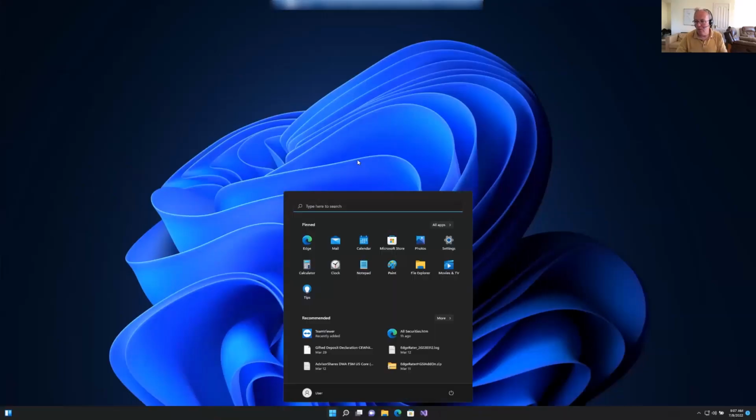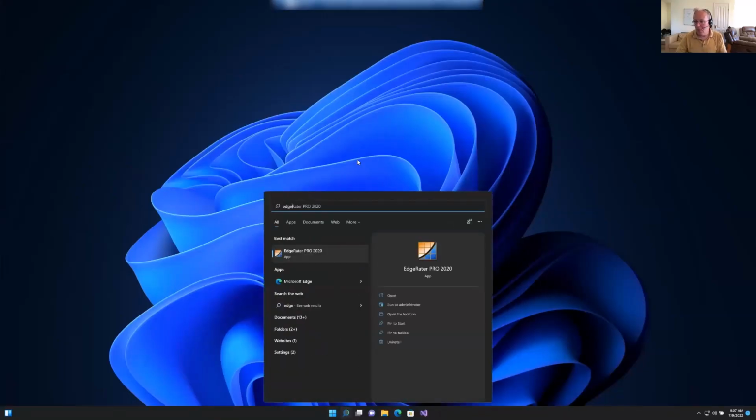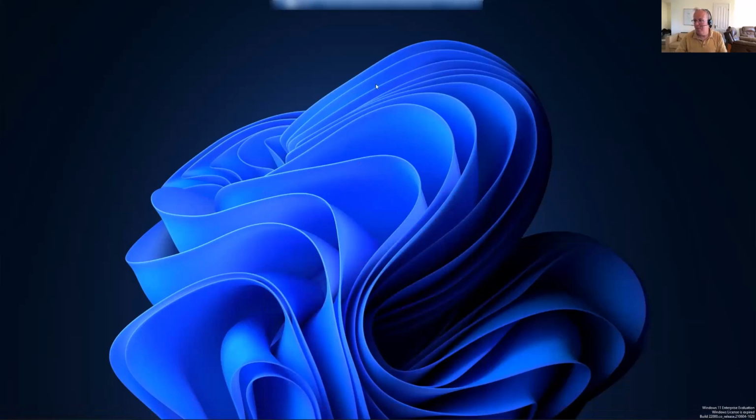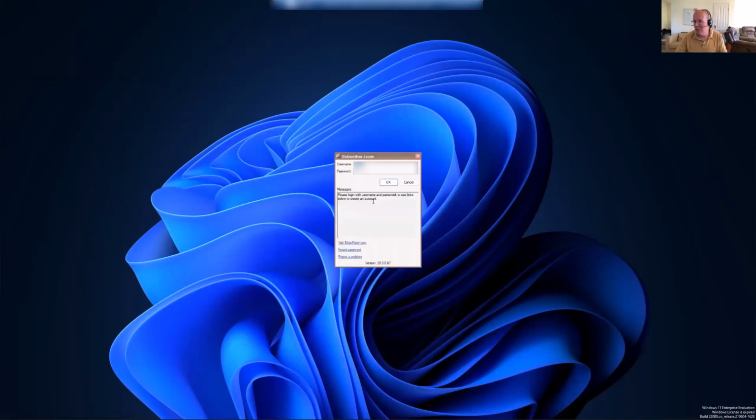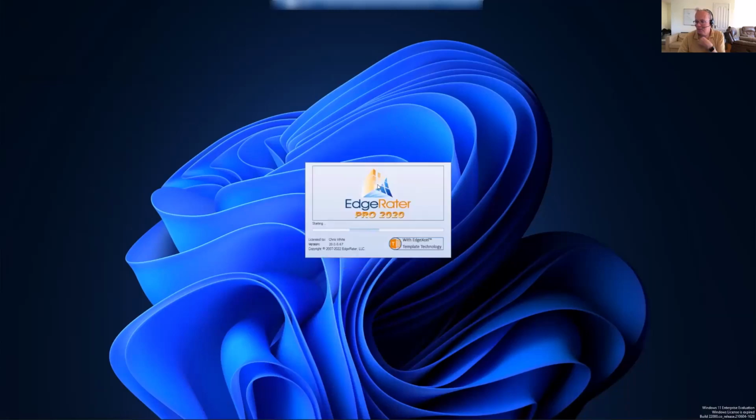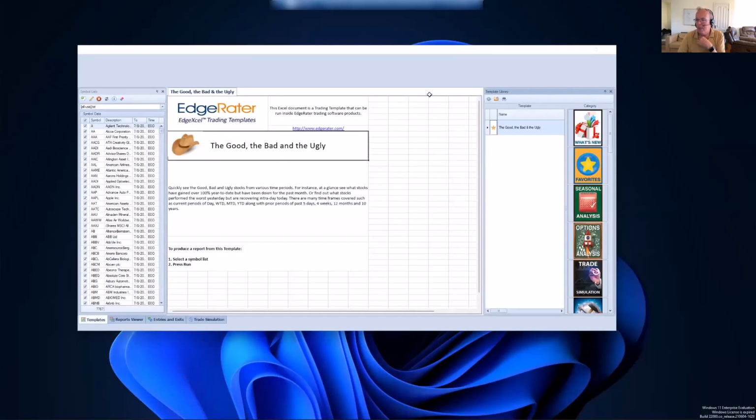And what I'm going to do here is just run the program, and for the purposes of this demonstration, I believe I will have to log in here. So let me just do that. There we go. Okay. So the first thing I want to talk about is data. Where do you get data from? What are symbol lists and all that good stuff?